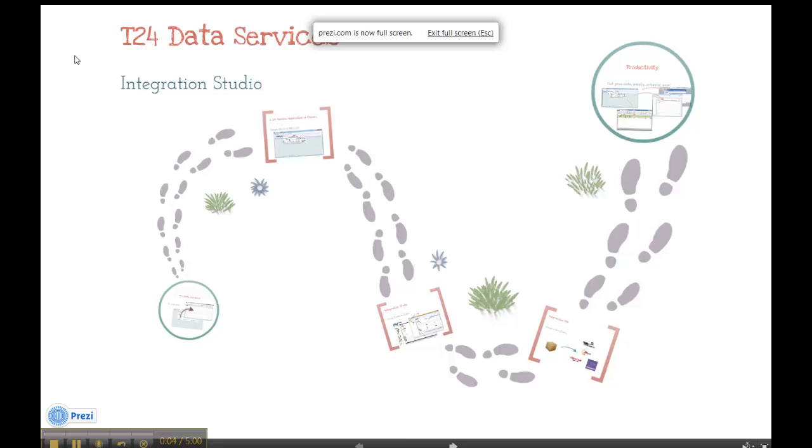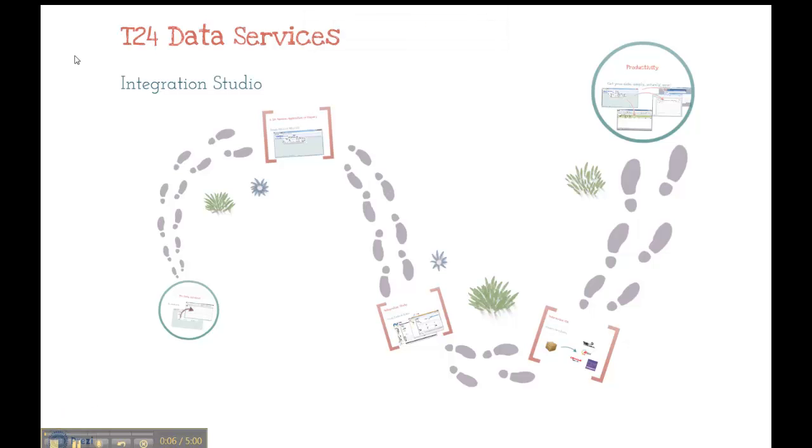Over the next few minutes, we are going to see just how easy it is to create, package, and deploy a T24 data service. Once deployed, a data service allows you to view your data in a number of ways, including in Microsoft Excel.